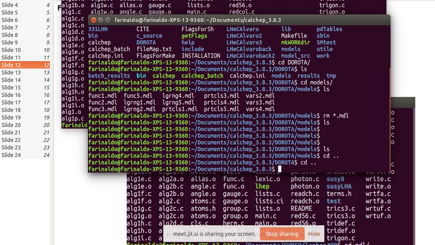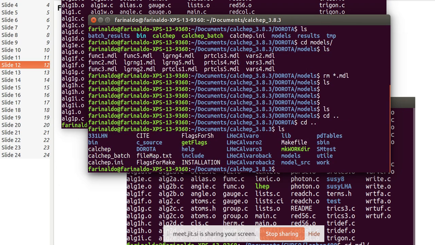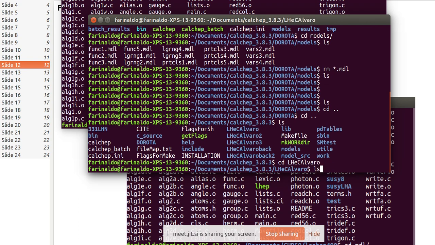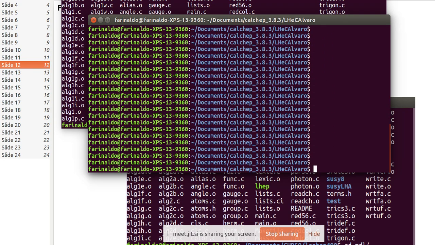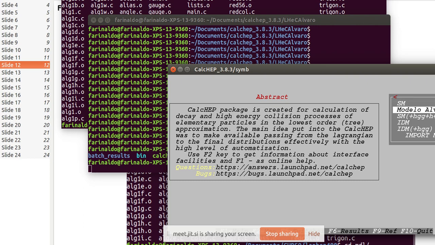Once you do that, let me open a new file. If you do this, what will happen is, let me go to, let's see, Alvaro, for instance. This is the file I have. Then I execute calchep, that's all. When I do that, instead of standard model, you see model Alvaro, because I already did that for a model called Modelo Alvaro. If I had done that for Dorota, Dorota would appear there. That's all. And how does this name appear here?